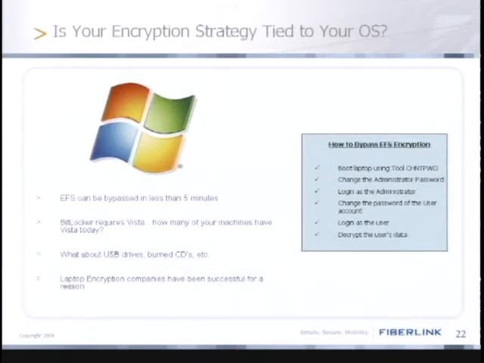If you look at the blue box, you boot to a laptop using a tool called ChangeNT Password, which, by the way, is on this USB drive, too. So I just kind of slapped this in. I run ChangeNT Password. I change the administrator password. I log in as the administrator. Then I change the password of the user account to whom I want to access the machine. I log in as that user, and the data is decrypted. That's not hard. That's about 5 minutes worth of work. That's why it's not an enterprise tool.